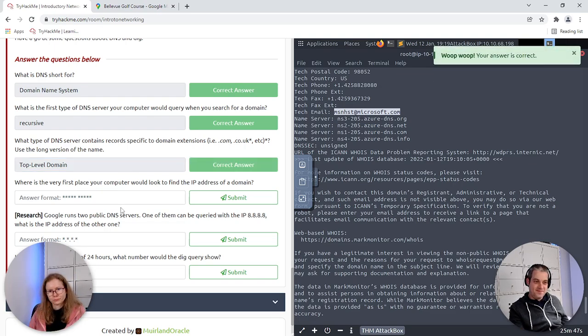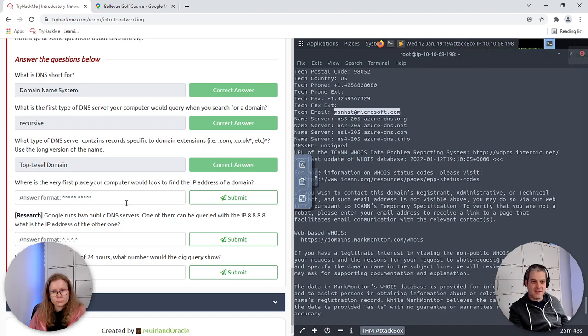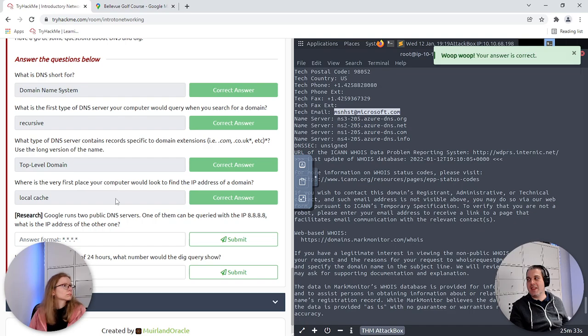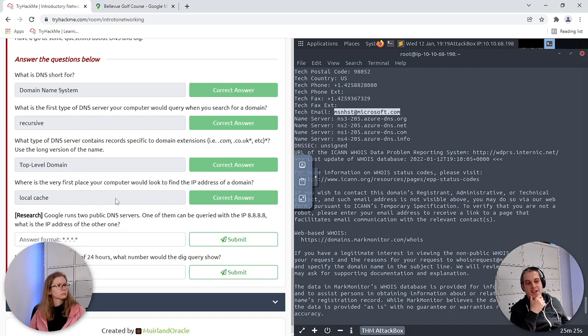Where's the very first place your computer would look to find the IP address of a domain? That's the local cache. Well, it kind of depends. So this is an oversimplified thing, I think, but it depends on the OS, like what is the order that it looks. And it would be the host file probably before the local cache even. I wonder if it's the cache first.